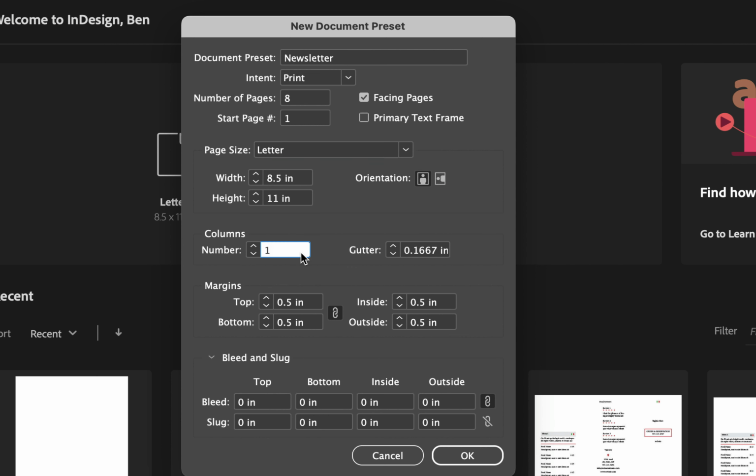Now, as far as the number of columns inside of here, let's set this up to be 3 columns with a gutter of 0.125 inches. The margins are going to be different on each side too. To make them different, make sure the link is unlinked so that the top can be 1.3125, the bottom can be 0.375, the inside can be 0.5, and the outside can be 0.25.